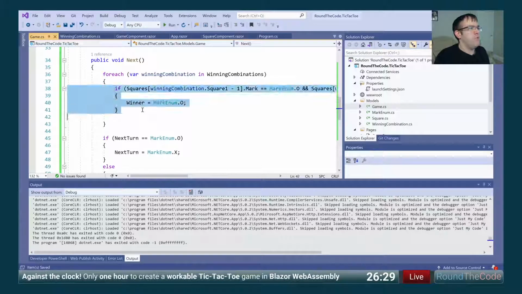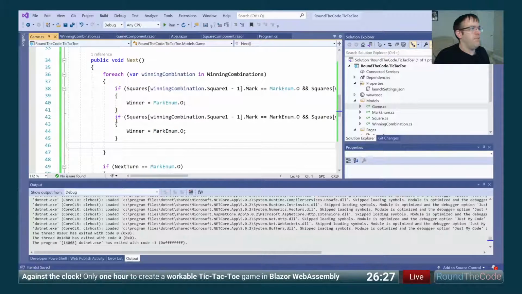And we're just going to do the same for X as well. There might be a cleaner way of doing this, but we are against the clock. We've only got 25 minutes left.